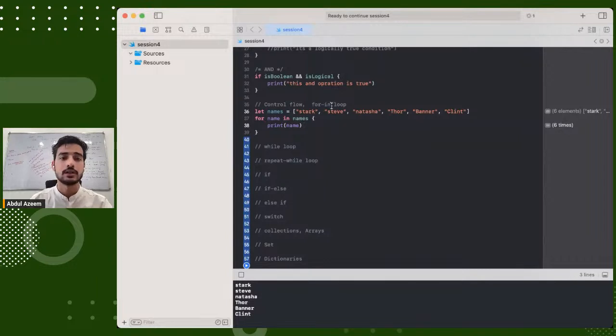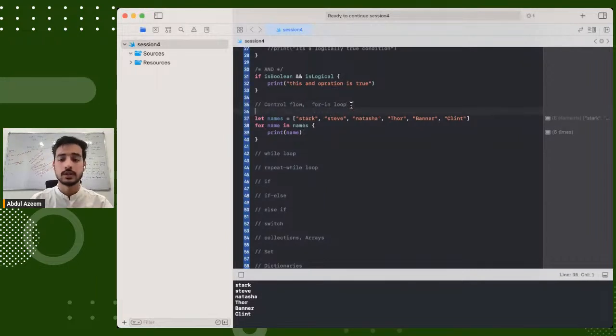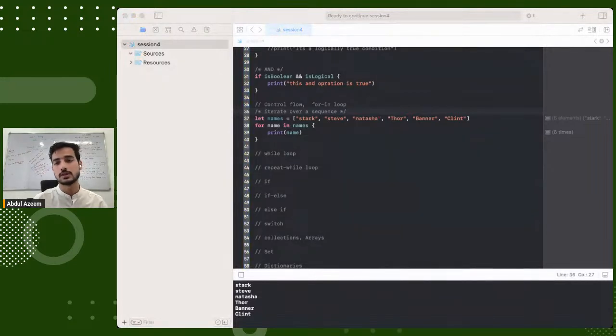Like we can write it here: for loop, used where we want to run through or iterate over a sequence. This is where your for loop comes into play.